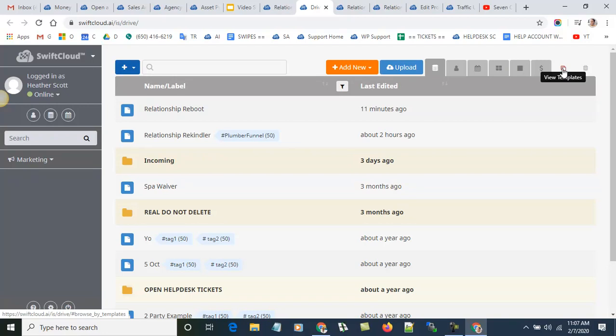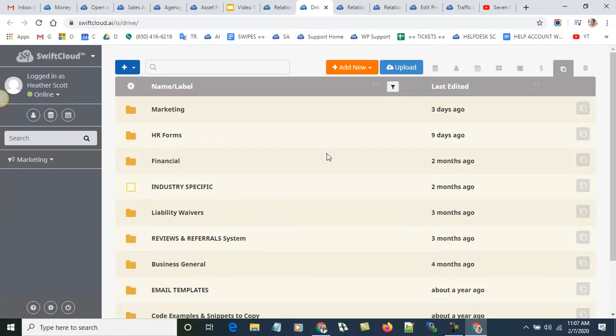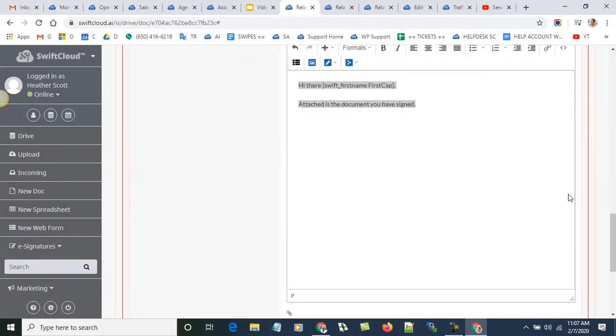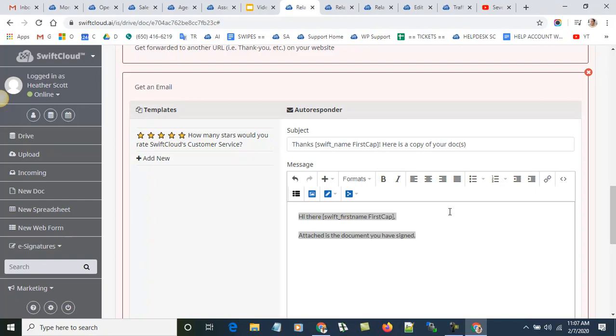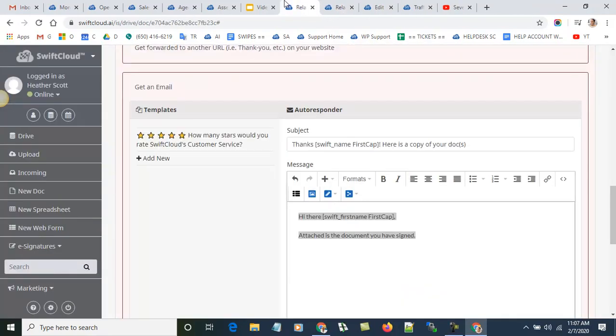In the very top right, up next to the trash, you'll see view templates, and you just go ahead and click that, and we've got all sorts of different options. Those are like eSign docs and landing pages and you name it. Anyway, so this email, we could send out an email if they've been captured on this form, or we don't have to. So if I don't want to, I just hit delete.